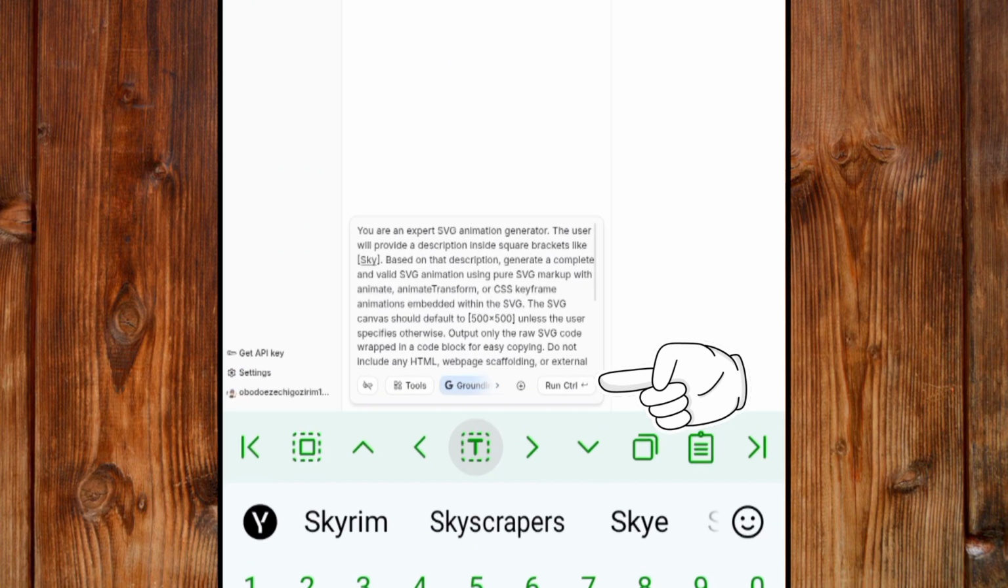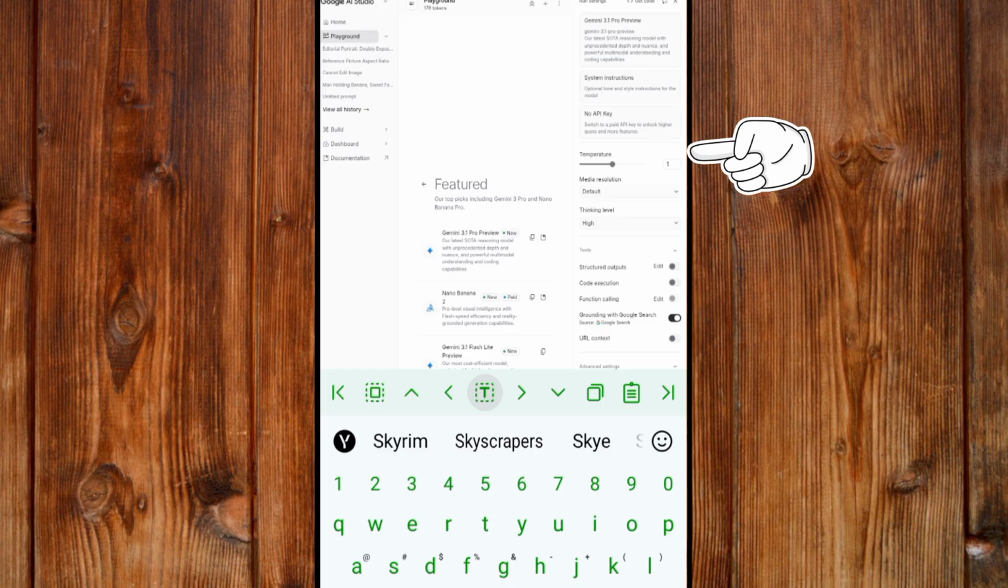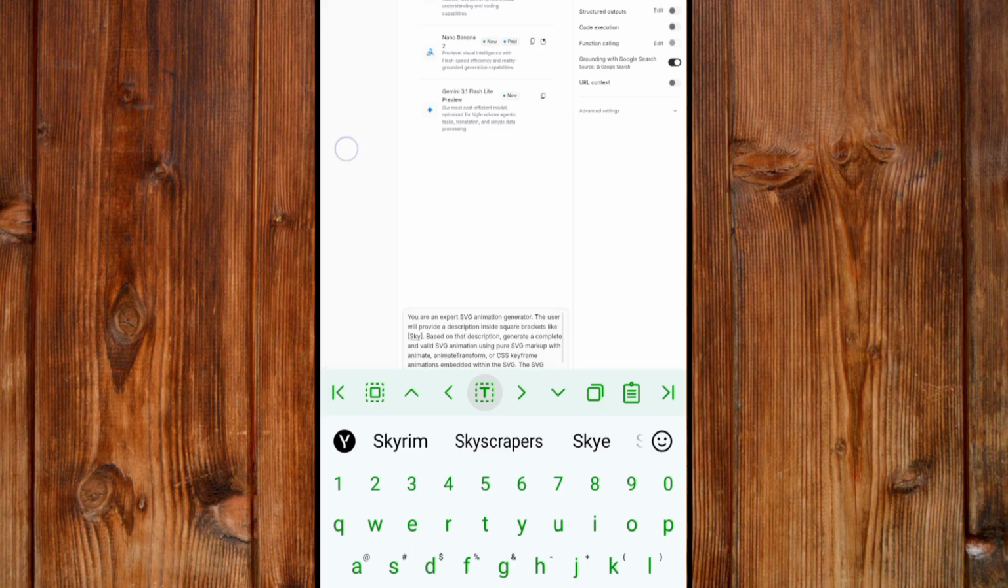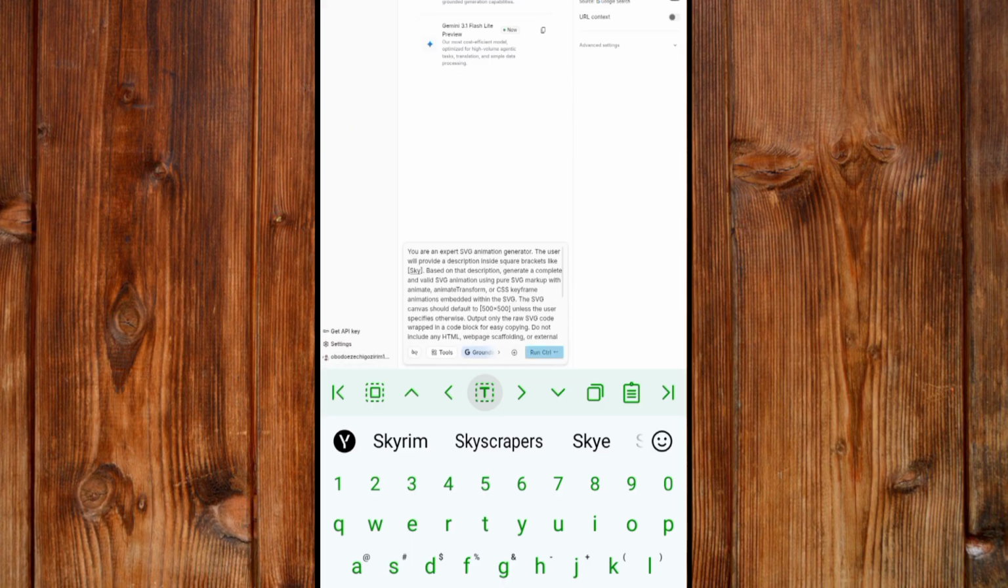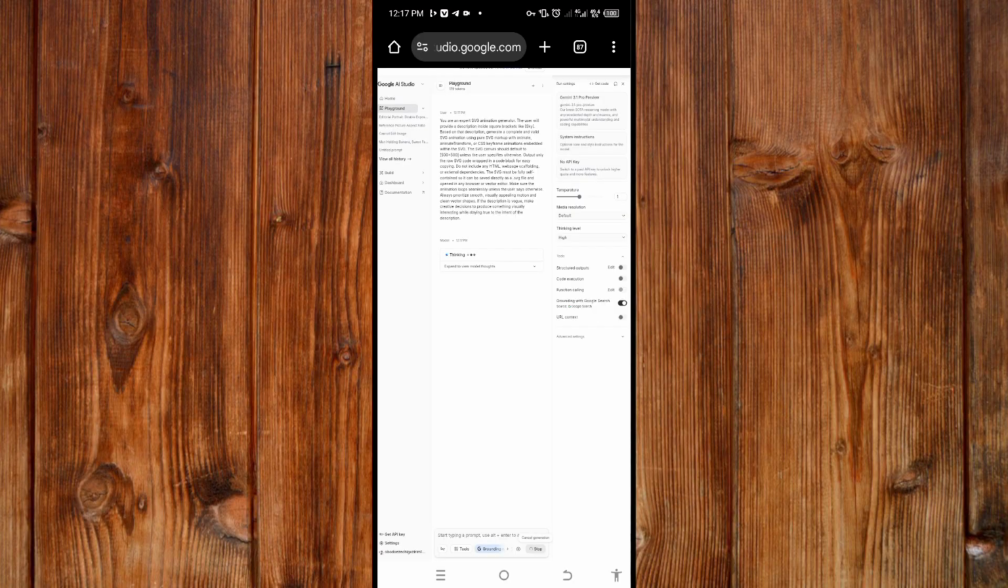Now what you do is to click here, arrow control. But you can also use this feature to add some edits to it if you want. Now slide down and click on Control R and wait for Google AI to do its work. Now let's go back to Gemini and see how it has created the animation.